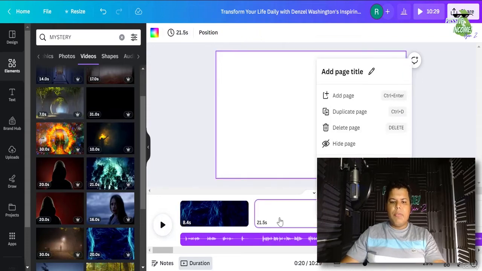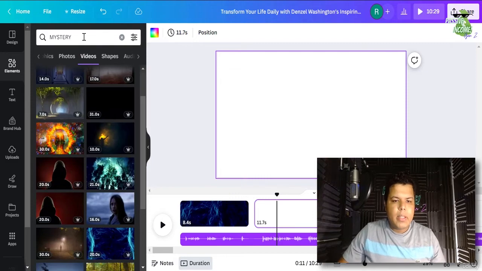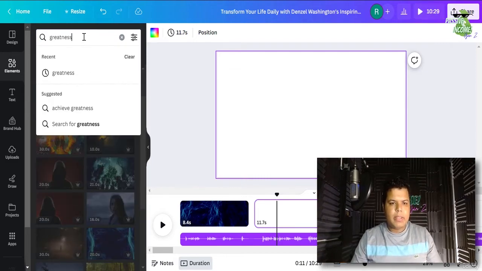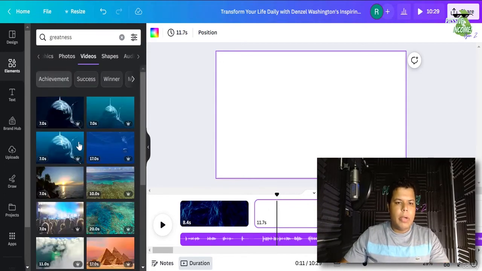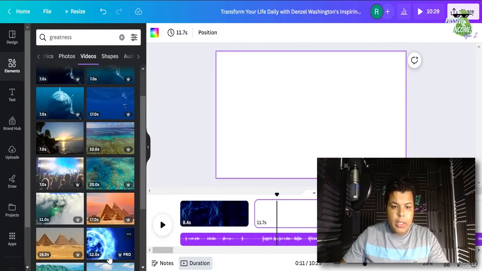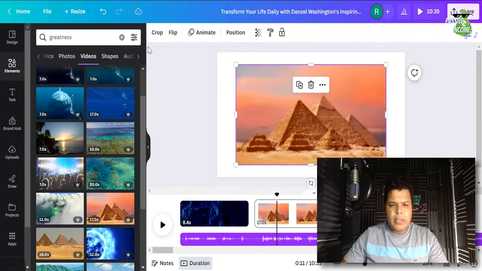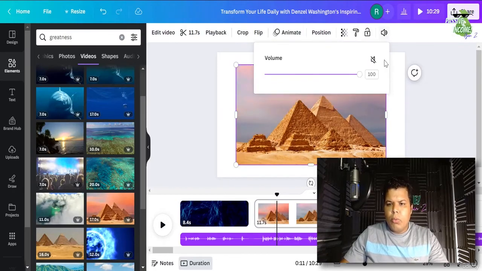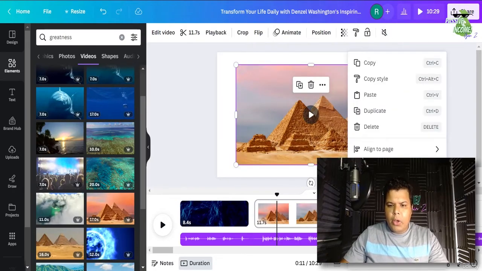All right, so here, let's look for maybe a scene that depicts greatness, right? Because I think greatness best depicts this. So if I look for greatness, there's the great white shark. Actually, that might be really interesting to use, but I'm not going to use it. I'm going to go with something such as the pyramids, right? This one is 17 seconds. I think it's a good fit. I'm going to select it and put this at 11.7 seconds. Click on Done, remove the sound, and then set the video as background.